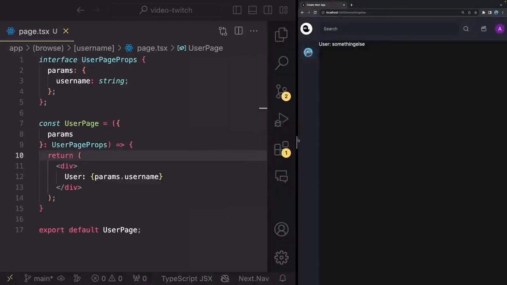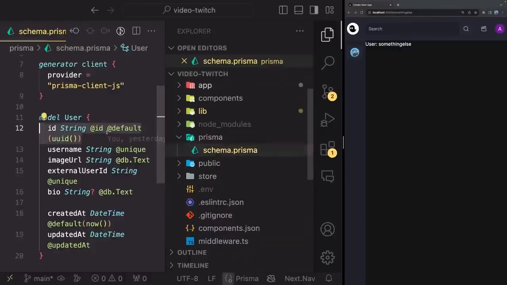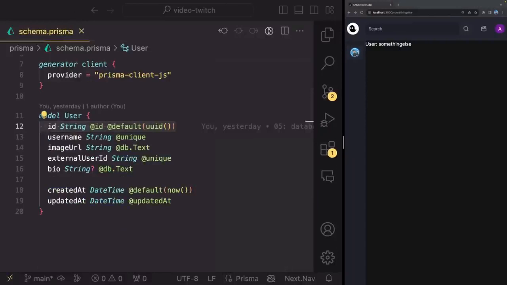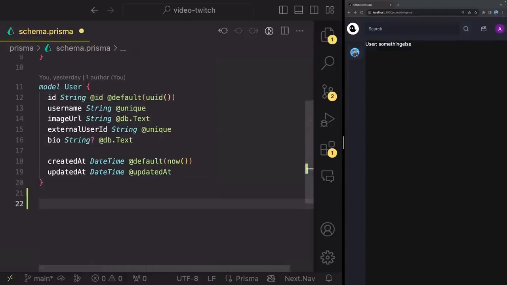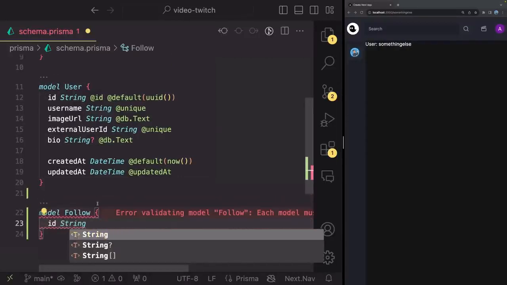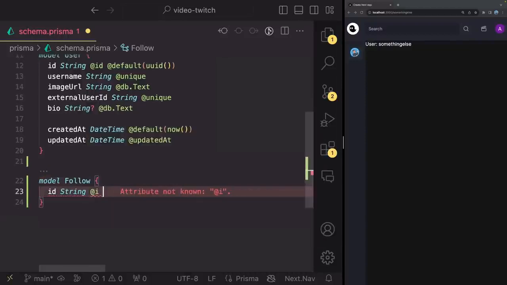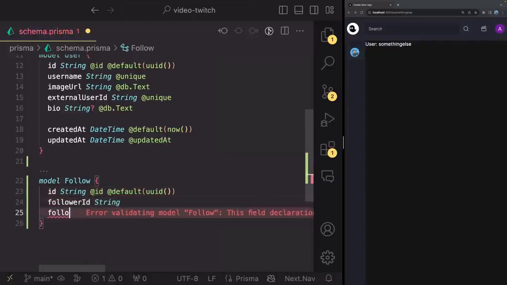And now what I want to do is go back inside of my Prisma schema.prisma right here. And let's go ahead and create the Follow model. So just below the model User, create model Follow. Let's give it an ID, which is going to be a type of string, and our primary ID with a default value of UUID. Give it a followerId, which is a string, a followingId, which is also a string.